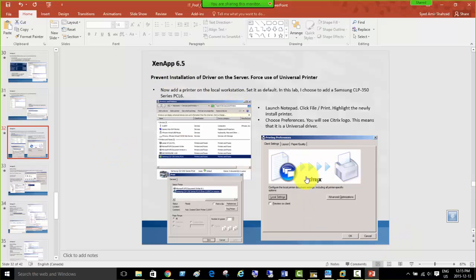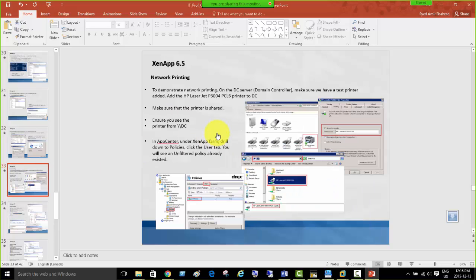So this is what we just tested right before the break. Yeah, so there you go. We were testing the universal printer driver. So let's go ahead and check another feature that we can enable through the policy, which is network printing.